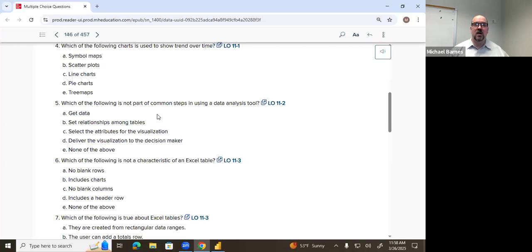We could use this in Access. We could use this in Alteryx. We could even do this in Excel if we want to be able to identify how we're going to run lookups between tables. Select the attributes for visualization. So if we're talking about a data analysis tool, a visualization tool specifically, this would be one of those items.